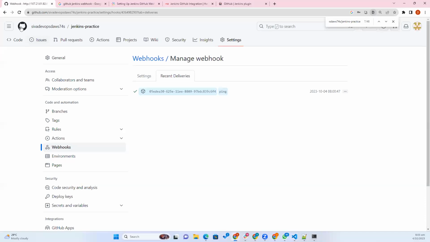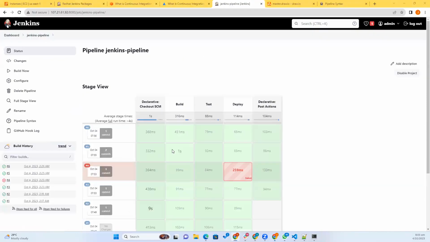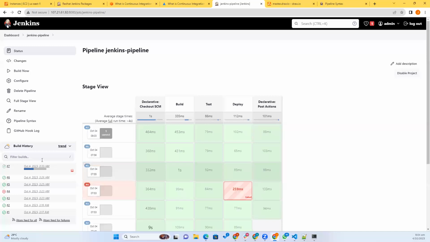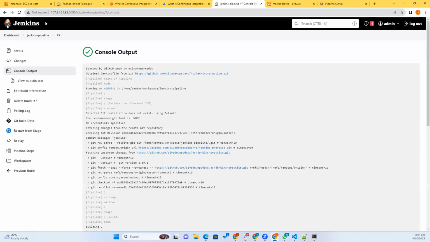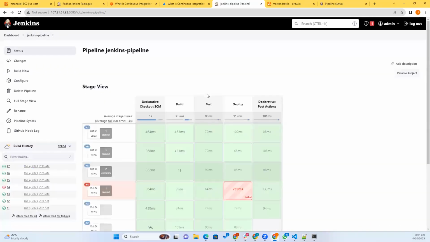Now you can check here. There will be another delivery. Okay, and here you can go to, you can see it automatically triggered. Hello from GitHub push webhook event. So this is how we generally configure our integration or deployment pipelines. Whenever a developer pushes the code to GitHub at the end of the day, we will automatically build it and then we will see what happened.